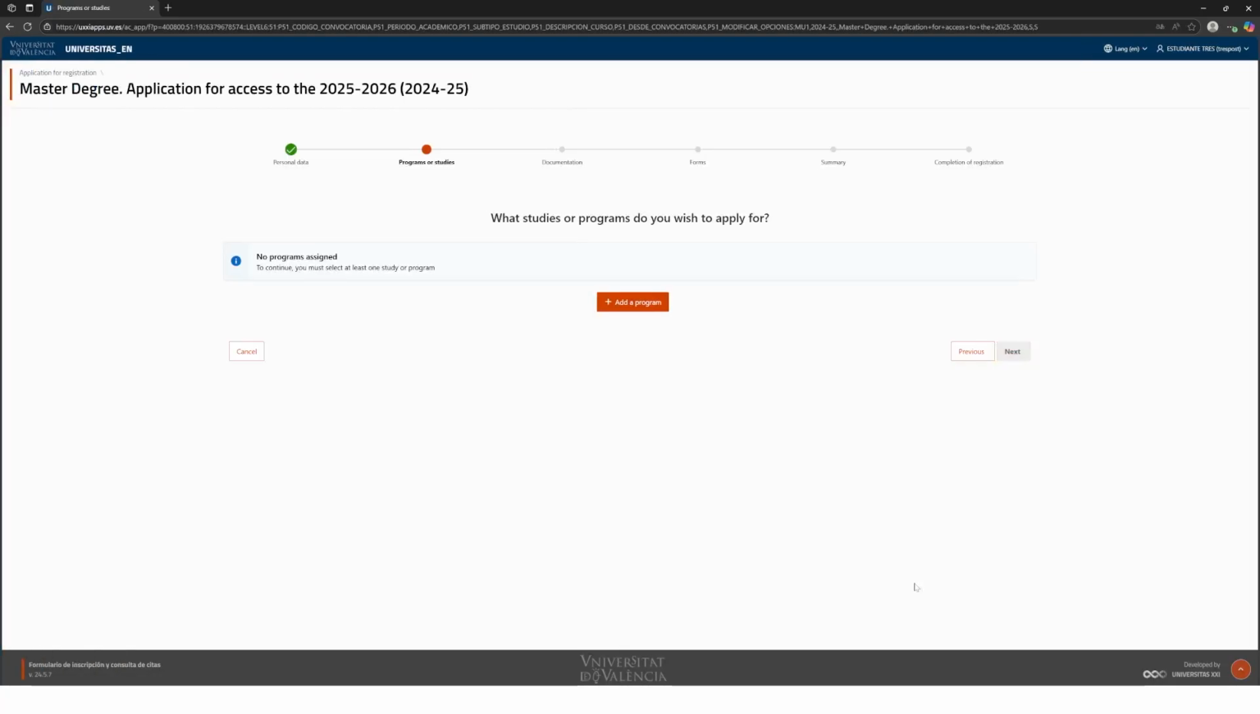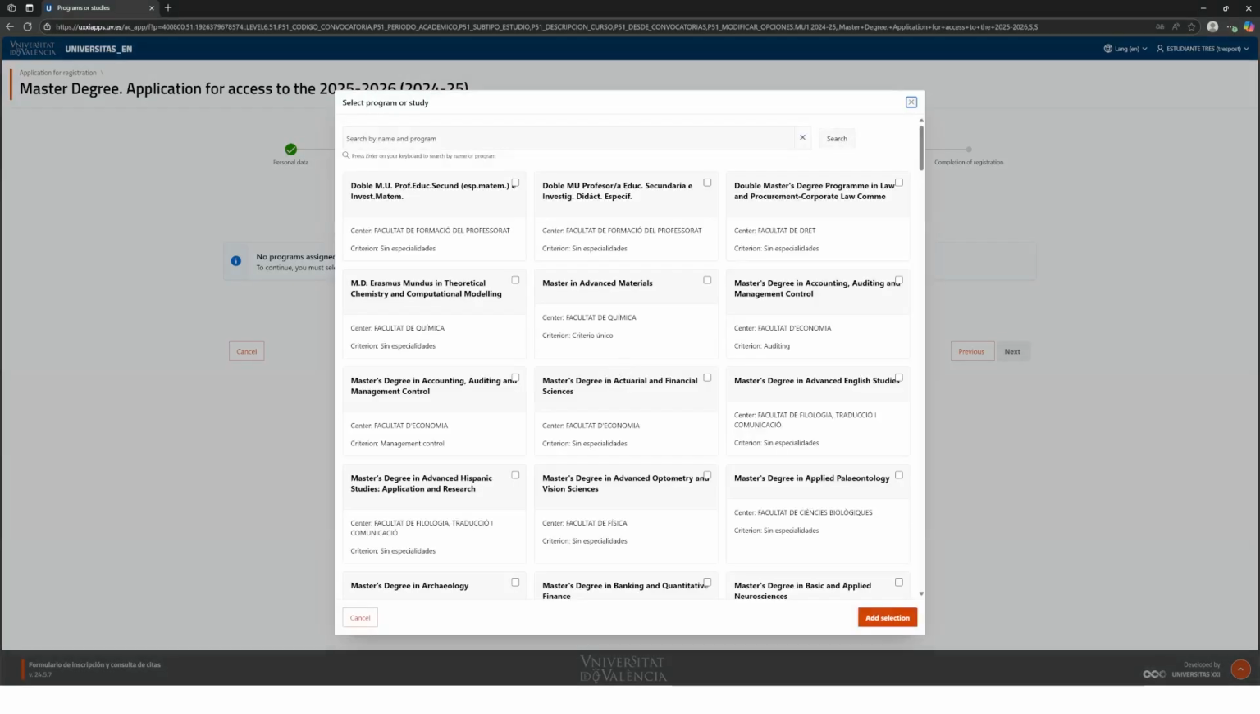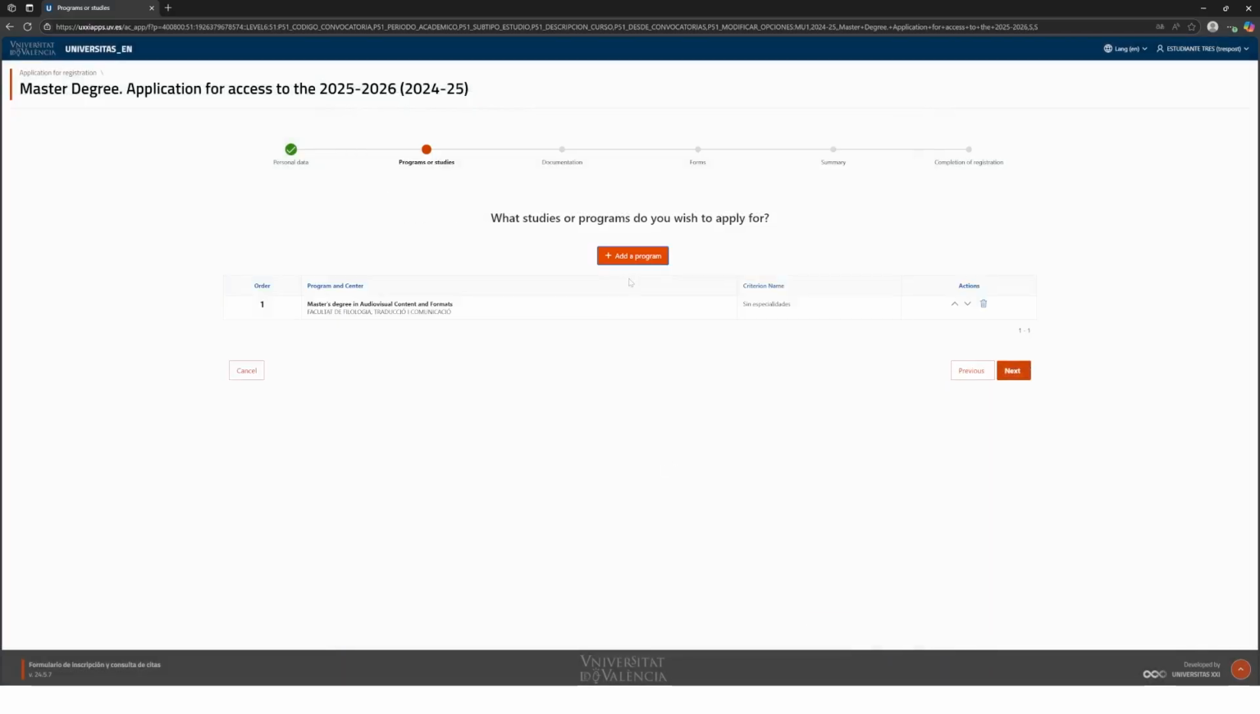On the next screen, you can select the master's degrees you will wish to apply for. When you click on Add a Program, a drop-down list will open with all the master's degrees available. You can also enter the name in the search field to find it more quickly. The selected options will be loaded on the screen. Afterwards, you will be able to rearrange them in order of preference, remove them, or add new ones.